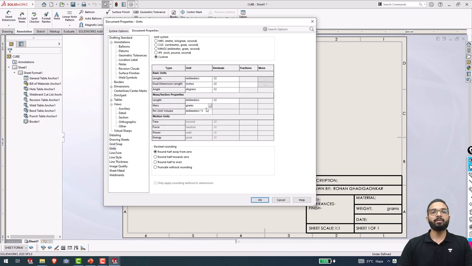Let's say I want my weight unit to be kilograms instead of grams. I will set it to kilograms, click on OK when I have entered all the sheet properties over here.